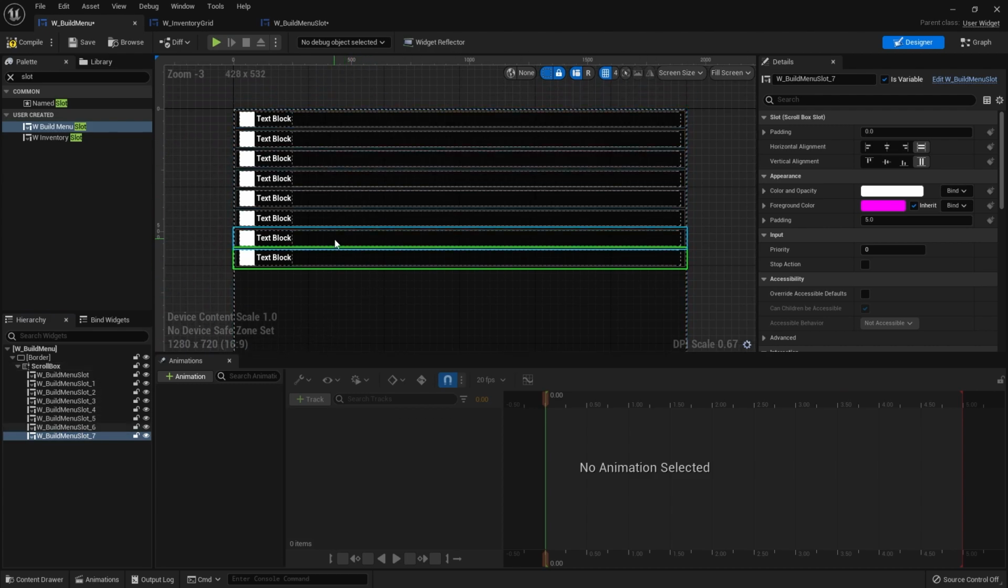Now, if you have a data table version of your build menu, you can just cycle through that. But because the thing is not going to change much, we're just going to change their visibility based upon what we've got. We can just hard code what we want in our build menu to be in here. So what I'm going to do with my build menu slot is make it so on the right hand side I can choose what item it's going to be.